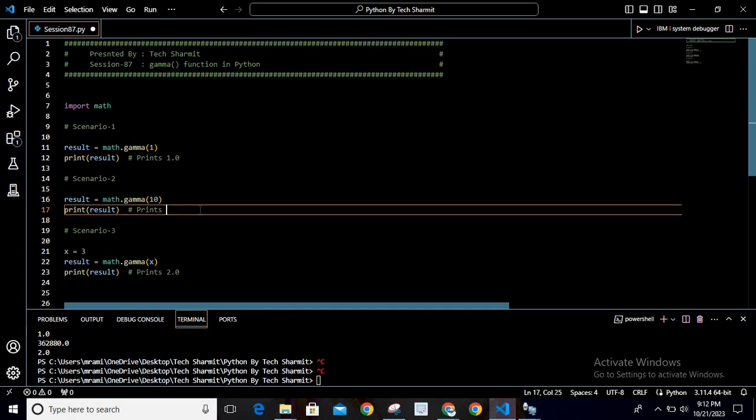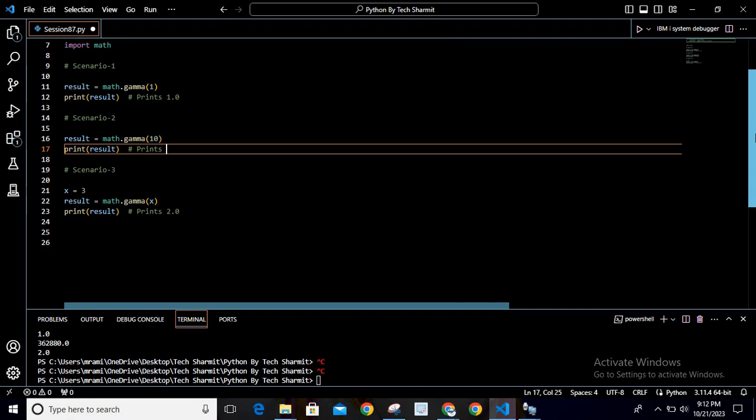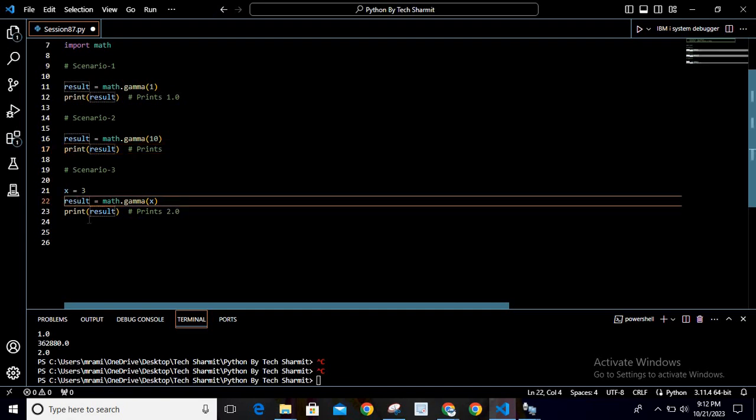And if you look at the third scenario, we are not passing the value directly. Instead, we are storing the value into one x variable, and then we are passing this x variable to the gamma function. So it would get calculated, and it will store the output into this result variable. And here on line number 23, we are printing the value with the print function.